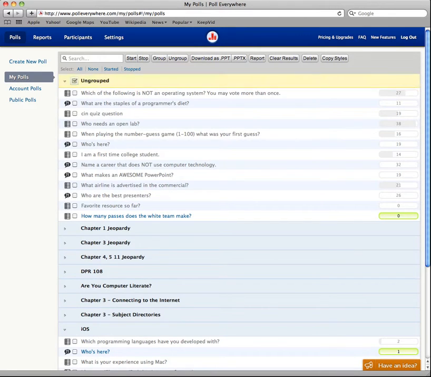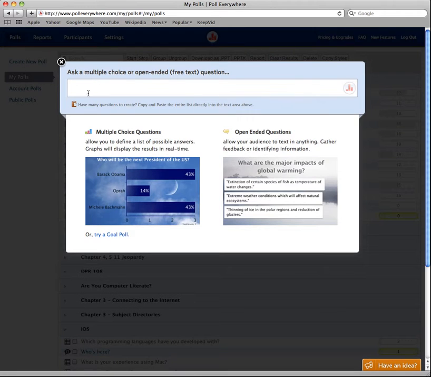Now in PollEverywhere, you can keep all of your polls, and then you can go in and delete them as you don't use them anymore, or update them if you needed to make a change to something. So if I wanted to create a new poll, I can come over here and choose New Poll, and I can type in the main text of my question.